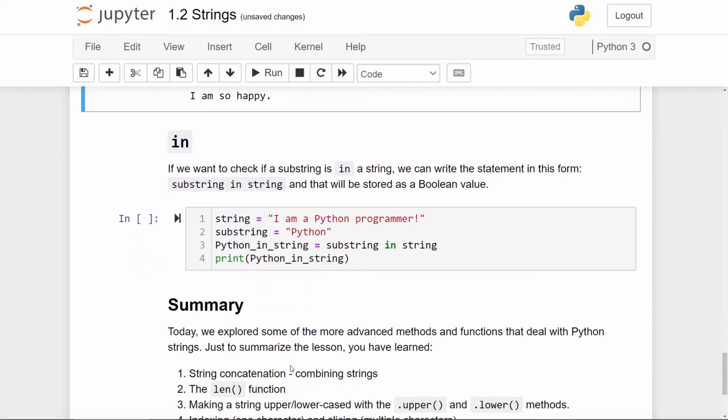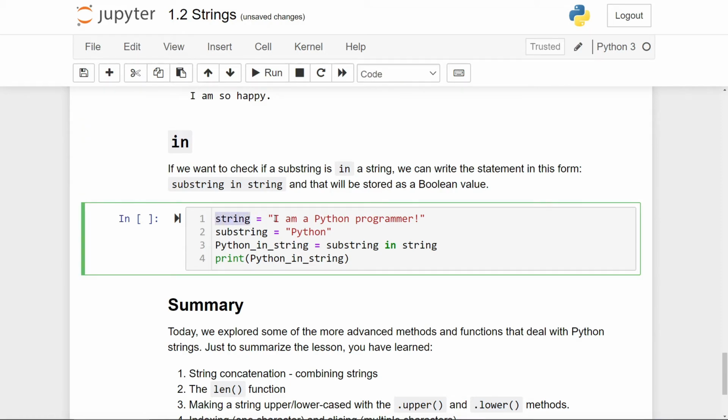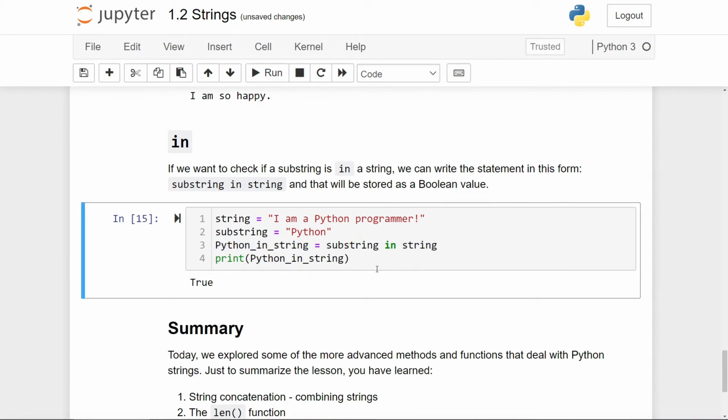In times when we want to check if a substring is in a string, we can write the statement substring in string, and that will be stored as a Boolean value. For example, we have the string with the value "I am a Python programmer," and we have the substring with Python. And Python in string has the value of the Boolean substring being in string. And if I print out Python in string, we'll see that it's true because indeed this substring is part of the string, as you can see right here.